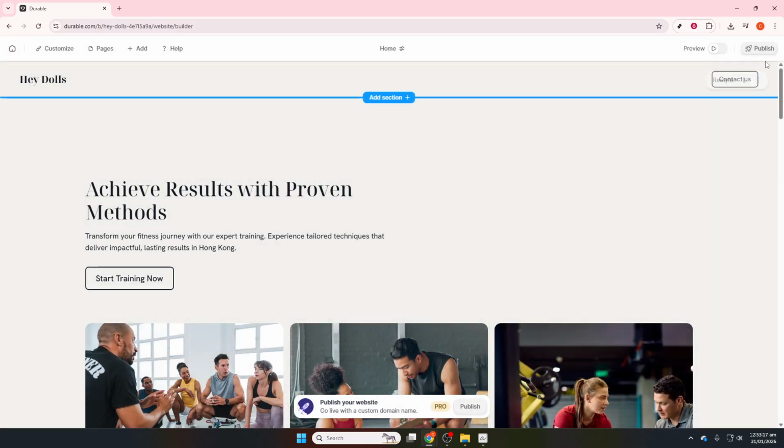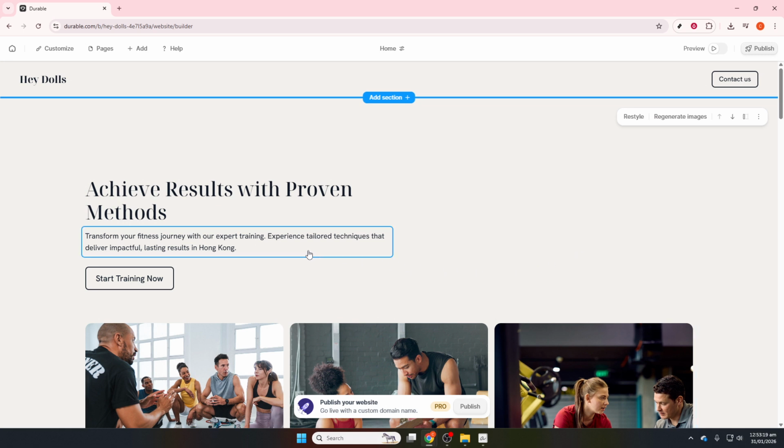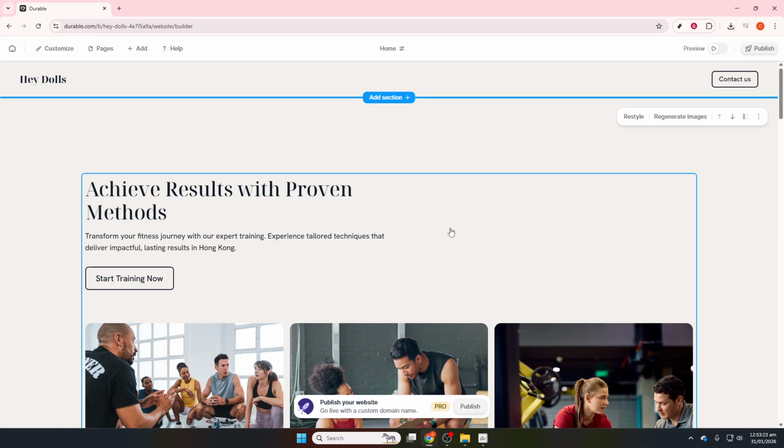Finally, open your SEO and settings. Edit page titles, meta descriptions, and business info, and connect Google Analytics on a paid plan if you want traffic insights. Keep titles concise, descriptions clear, and include relevant keywords and location.